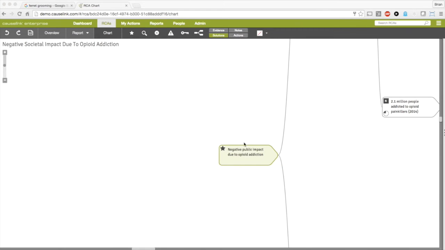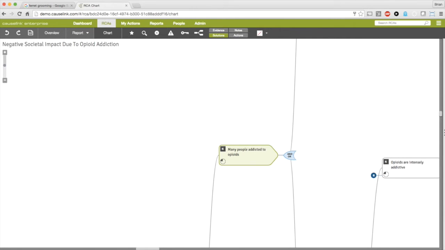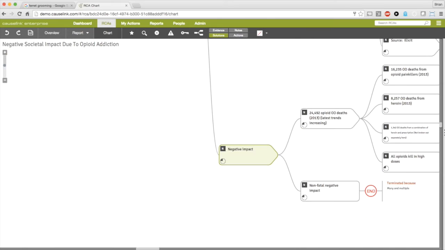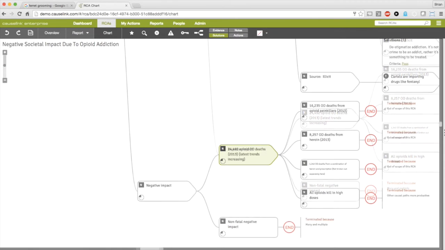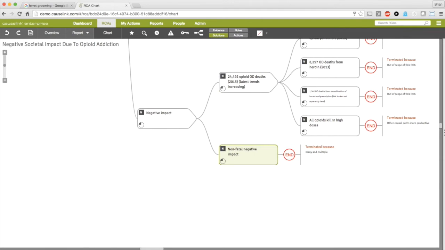The negative public impact due to opioid addiction can be broken down into two branches. The first is many people are addicted to opioids, and the second is negative impact. Hopefully, the strategy here is clear. You have many people addicted, and there are negative impacts, both lethal and non-lethal.